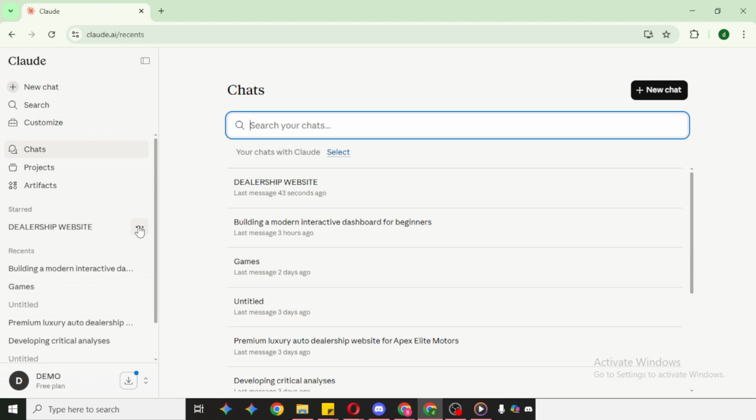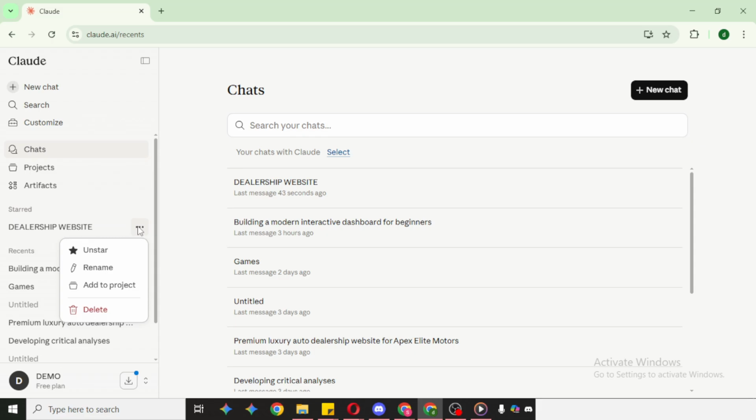This menu is sometimes called the More Options or Overflow menu. On desktop, it usually appears to the right of the chat title and may show up when you hover your mouse over the entry. On mobile, it's commonly visible as an ellipsis next to the chat name. Click that three-dot menu to open the options for that specific conversation. From the menu, choose Unstar.